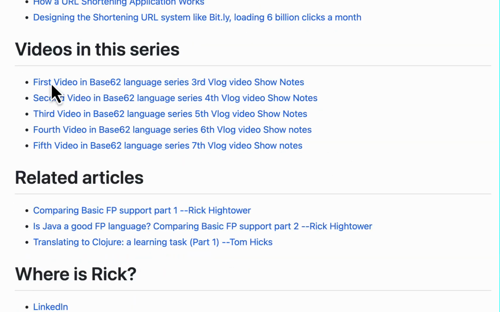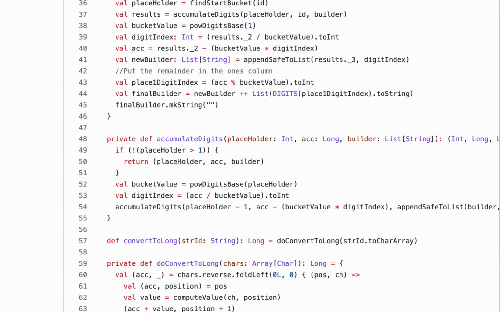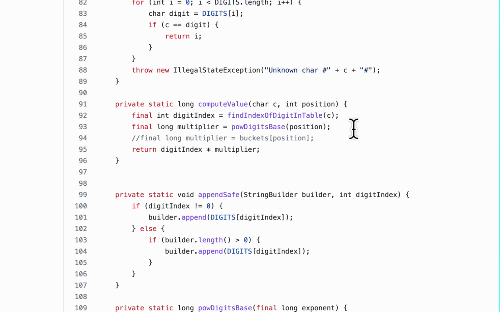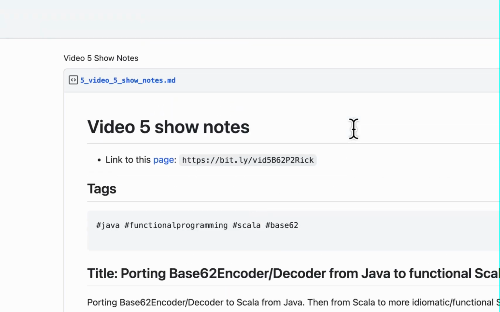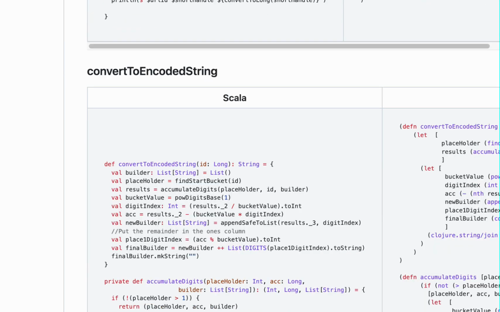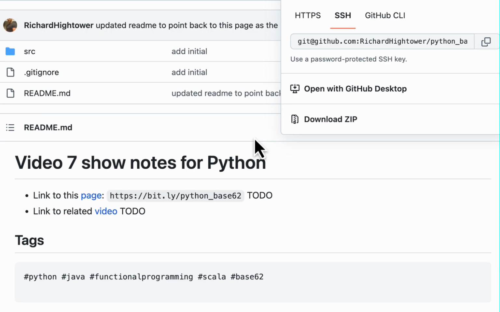So the first video is the Base62. Now we're on, what is this, the fourth, the fifth? It's the fourth video in this series. And this time, we're going to implement it in some different language than we implemented in the past. So we've done it in Python, we've done it in Clojure, we've done it in all these different languages, and now we're going to implement it in JavaScript in this video.